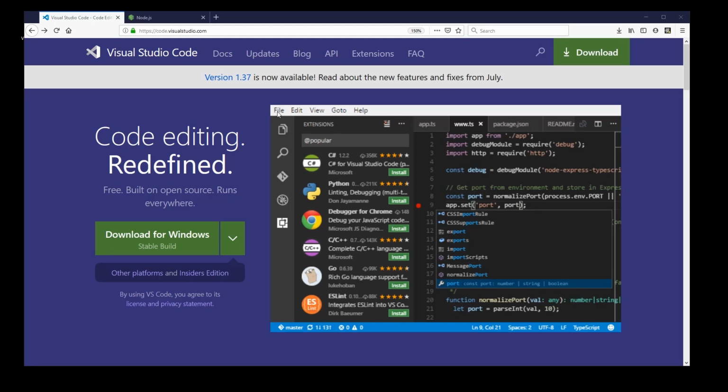Okay, let's get up and running. We want to install Visual Studio Code. That's where we're going to be writing all our code. Go to code.visualstudio.com or just simply Google Visual Studio Code and make sure it says Visual Studio Code in the top left corner, and then you want to download and install Visual Studio Code.